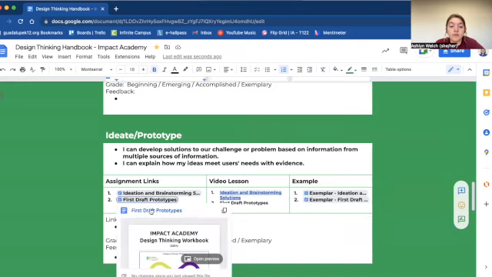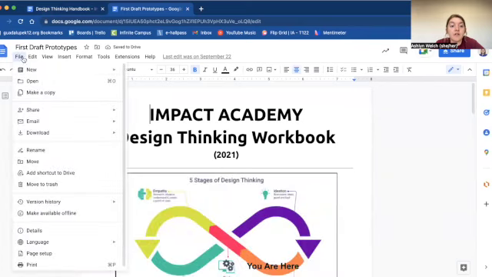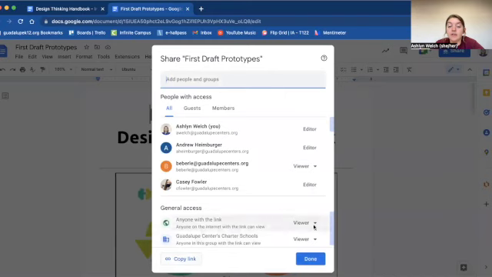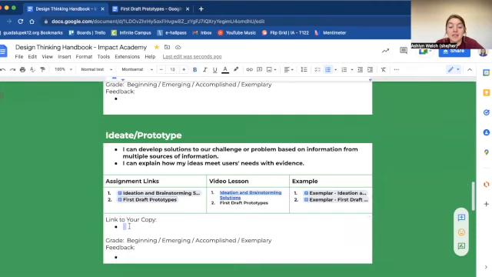So what you're going to do is open up the document in the design handbook, and you're going to file, make a copy, and be sure that when you copy the link to share with your team, that anyone with the link is changed from viewer to editor. You'll copy your team document into here where it says link to your copy. That way everyone on your team can access it.